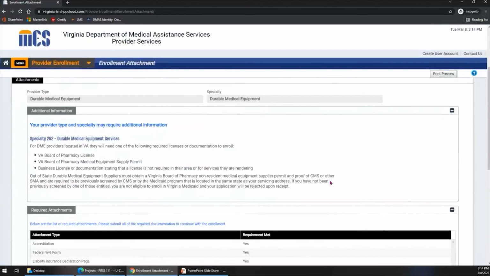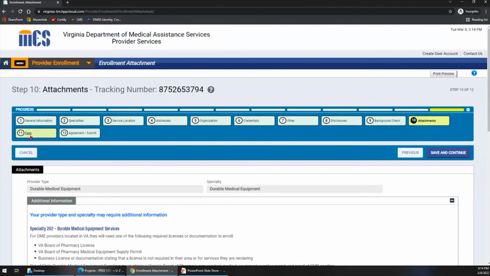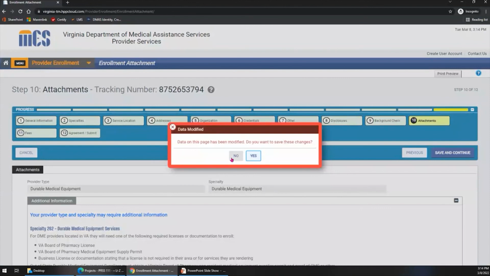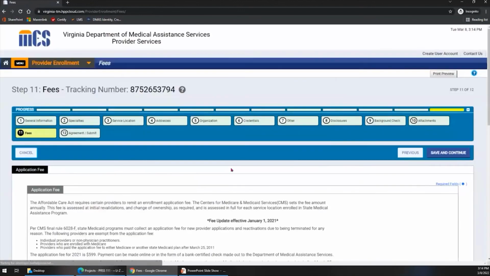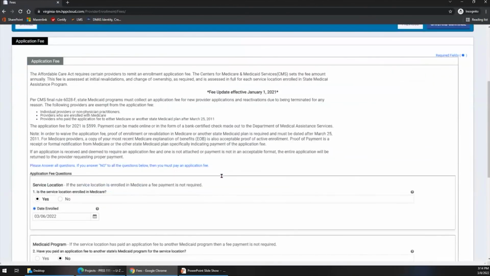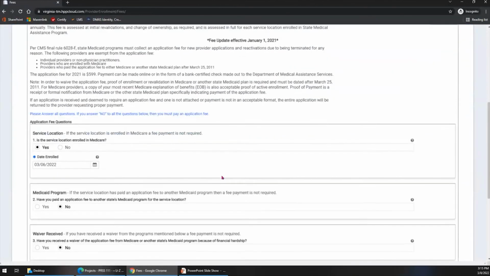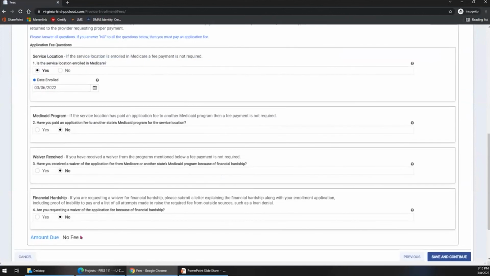So the next step we're going to take a look at is our fees tile here. We're going to go ahead and say no because this is just for demonstration purposes. So the fees step, let's scroll down here. So there's an application fee. In this case there's no fee, but if an application fee was due, the payment processor will open in a new window.